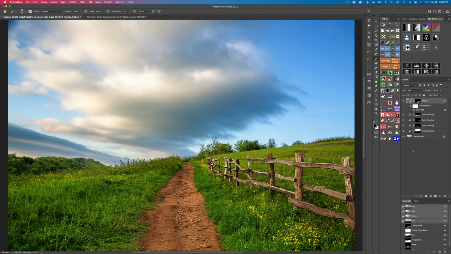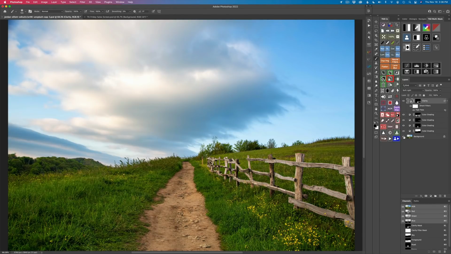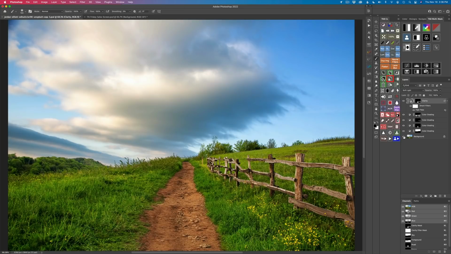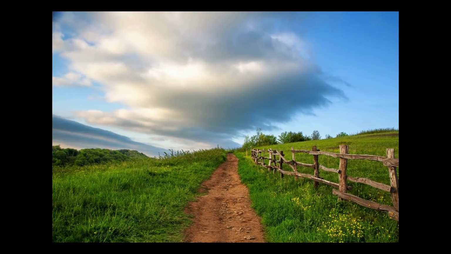Let's take a look at the overall before and after. Here is the before and here is the after. Well, there it is, everyone. We set ourselves up for masking success by making a bunch of masks at the beginning, and then we can just roll out and utilize those masks one by one.